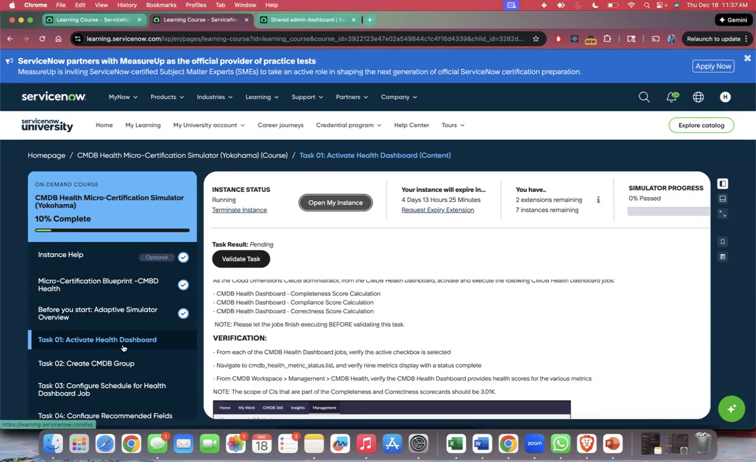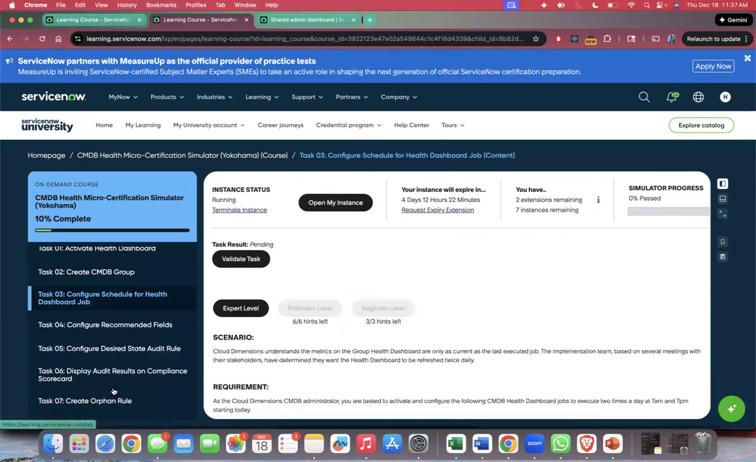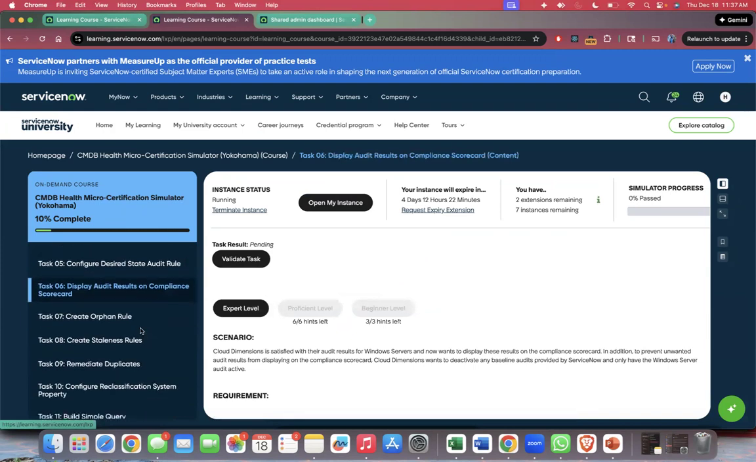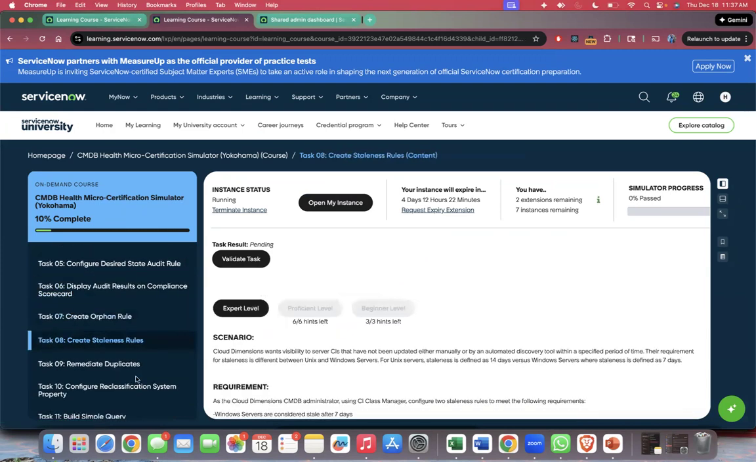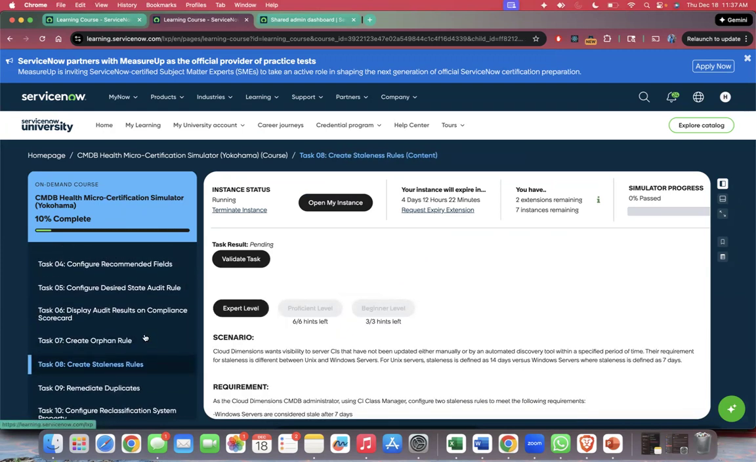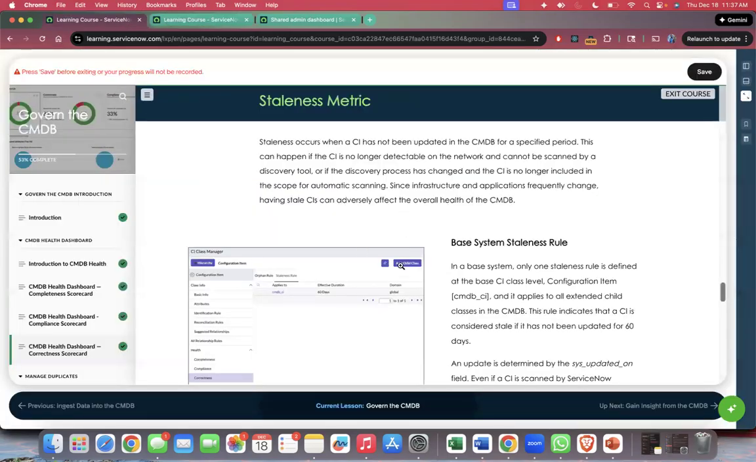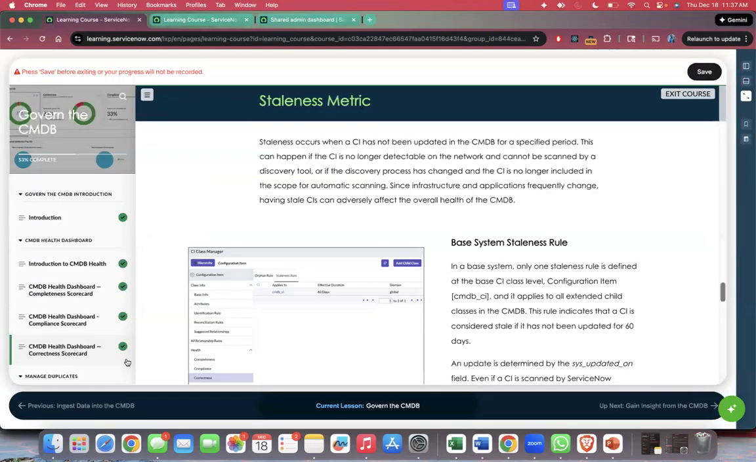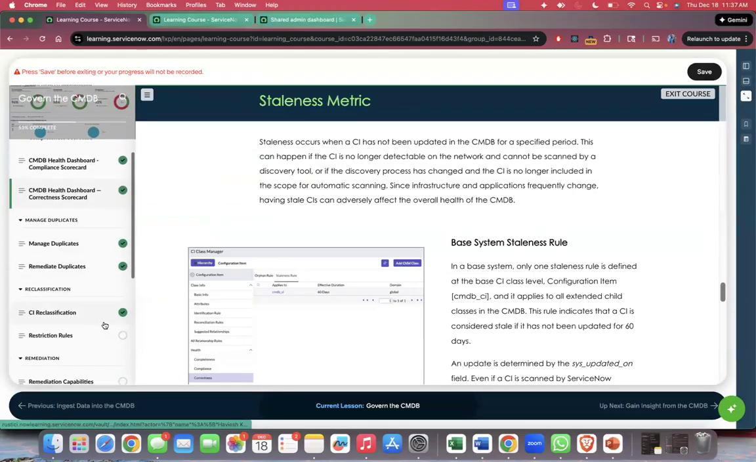Where you will activate the health dashboard, you will create a CMDB group on the dashboard, you will configure the health dashboards. You will add the recommended fields, you will add the audits, and you will create orphan rules and staleness rules. So up to task 8 are the things which we have just discussed. And the next parts, which are remediate duplicates and configure reclassification, we can cover in the next class.